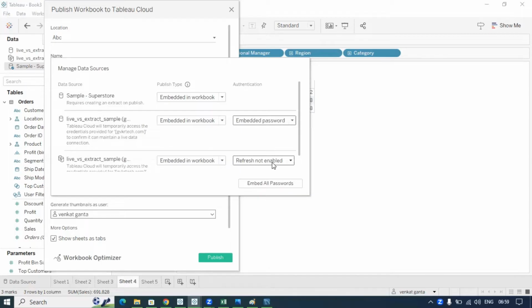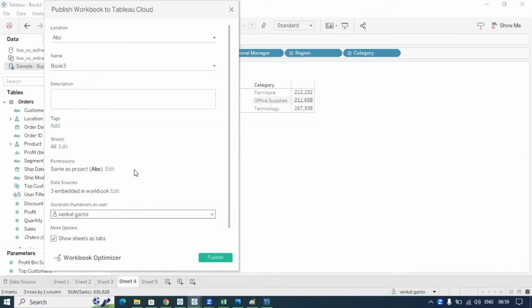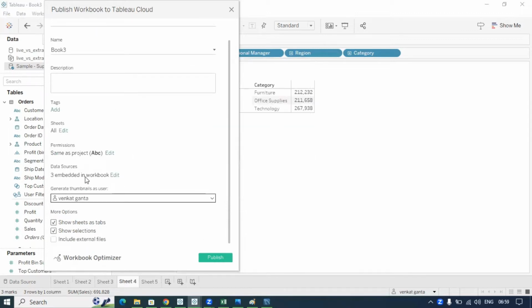So here refresh not enabled is selected. I can select allow refresh access like that. So I have to go through each and every option here. I have to check everything is perfect. And now I can simply click on publish option.